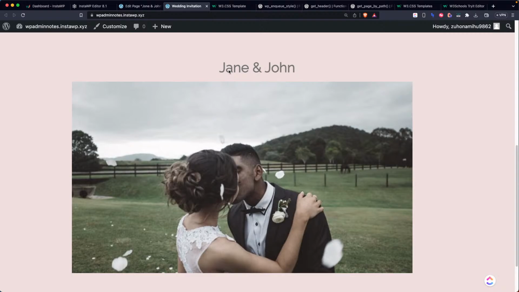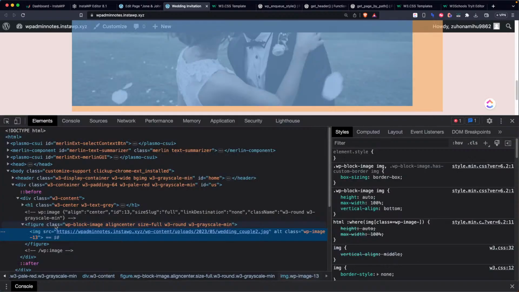Why? We can inspect the element or view the source code. If we inspect the element, it looks like the class has not been added to the image. You can see it has been added to the figure tag which WordPress adds to the images. So I think that's where, here you can see the image.